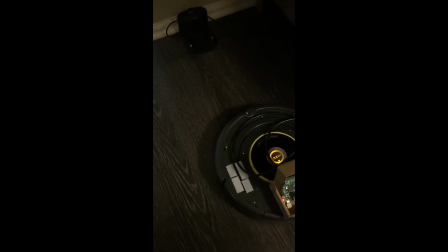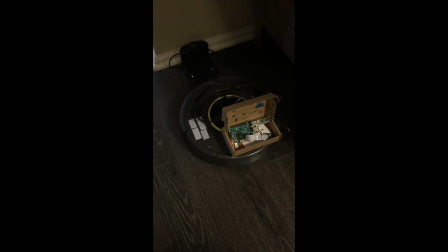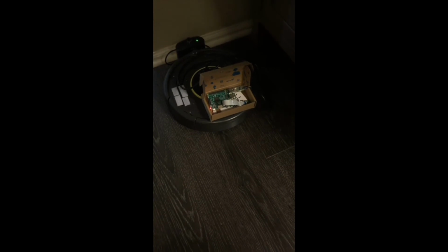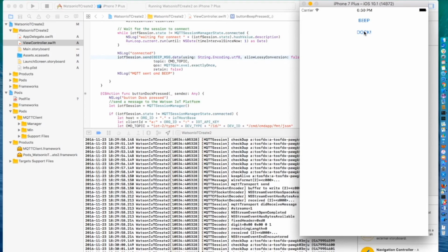Look for the dock. Alright, found the dock. And we docked. That completes our exercise.